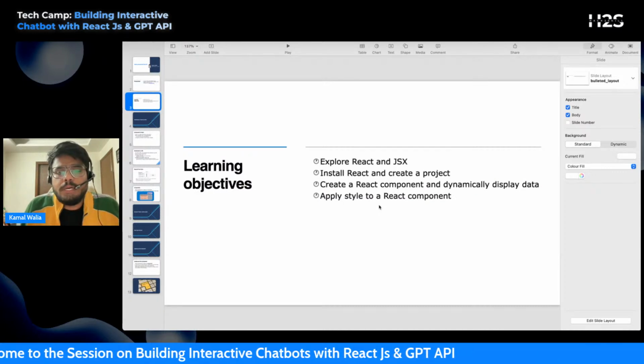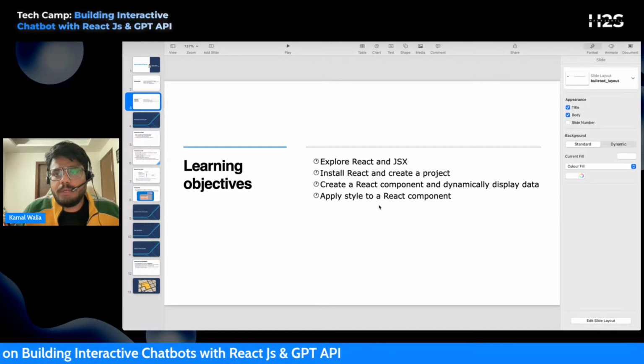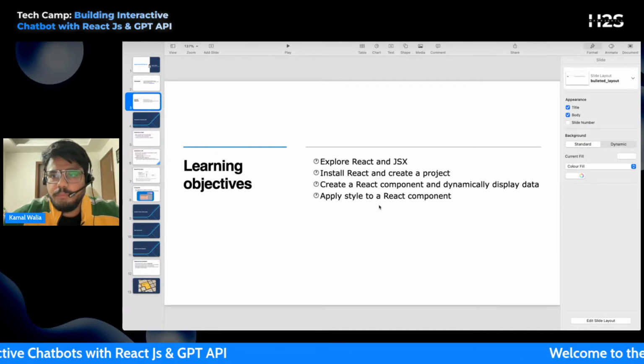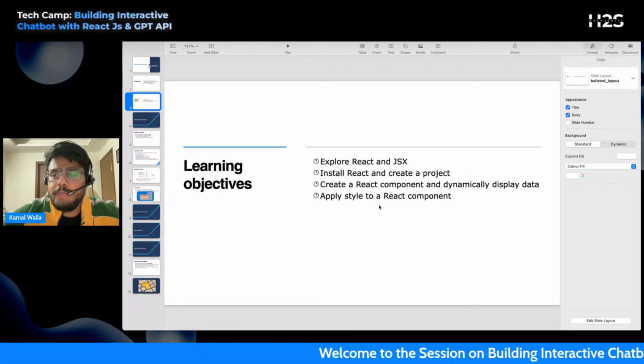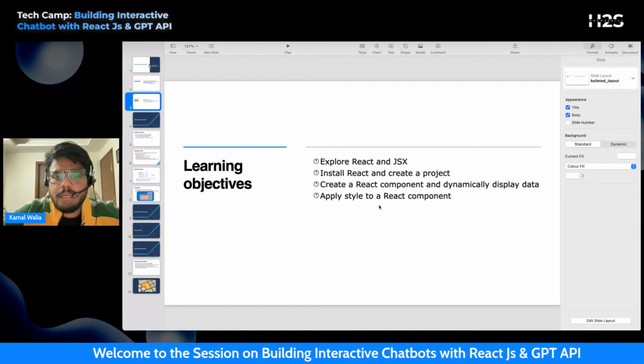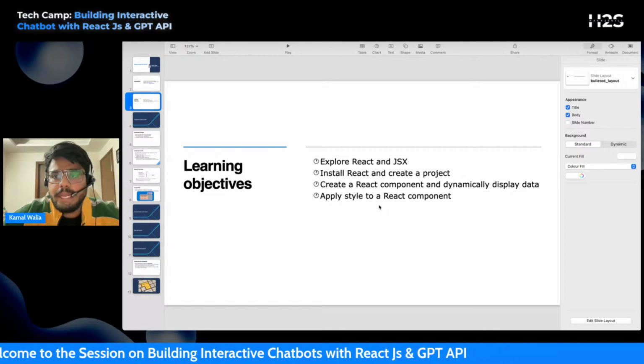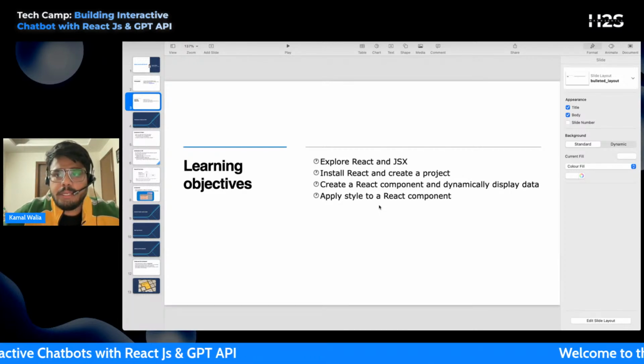Okay. So we'll be learning about React and the basic React JSX structure, how to install React on your system and how you can create a project, and then how you can apply styles on a React component and how you can create a React component. We will be learning that. Okay.